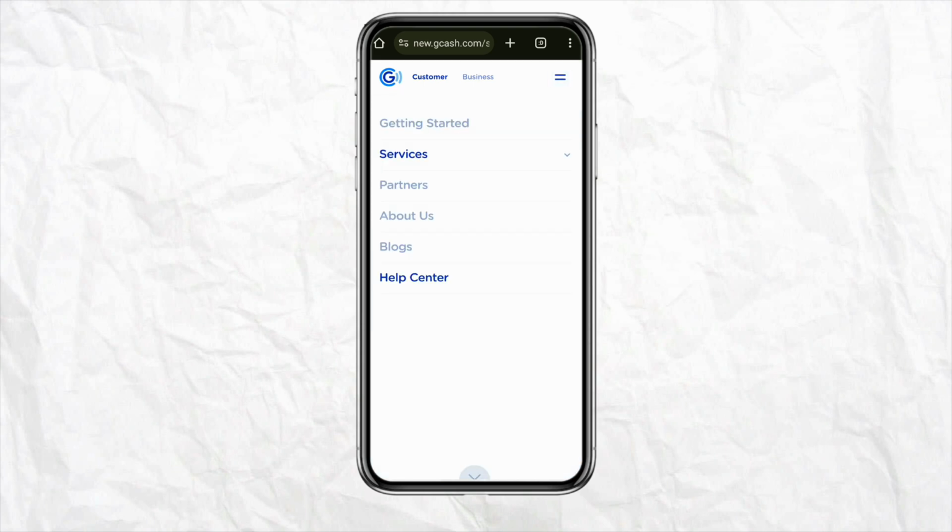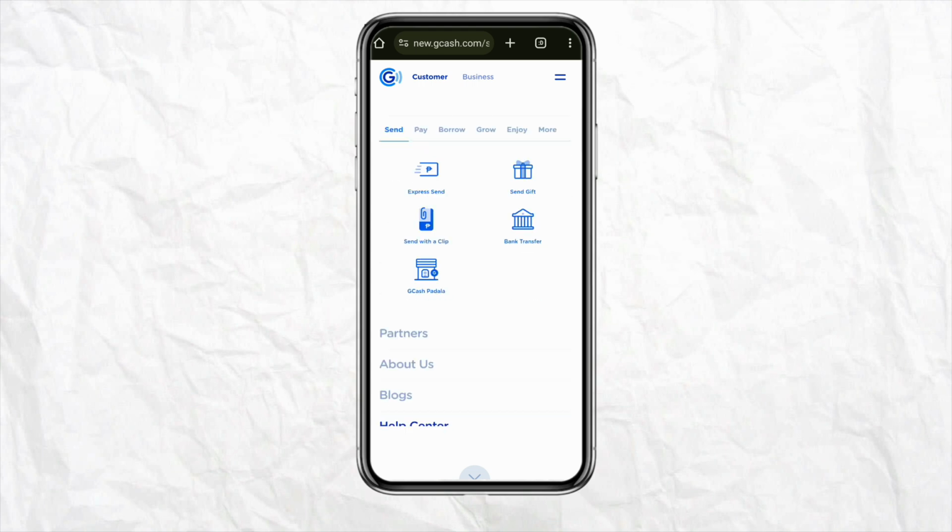over there again, and after that just simply click on services, and over here you will have different options which say send, pay, borrow, grow, enjoy and more. So in order to convert your SPayLater to your GCash, you need to enter the SPayLater card details into your GCash account so that the convert process becomes easier for you. So just simply select any of the methods given right here.